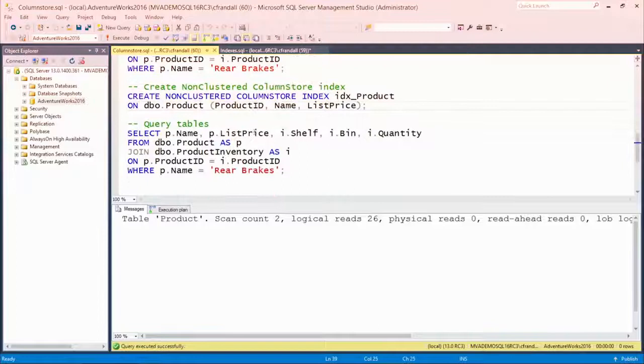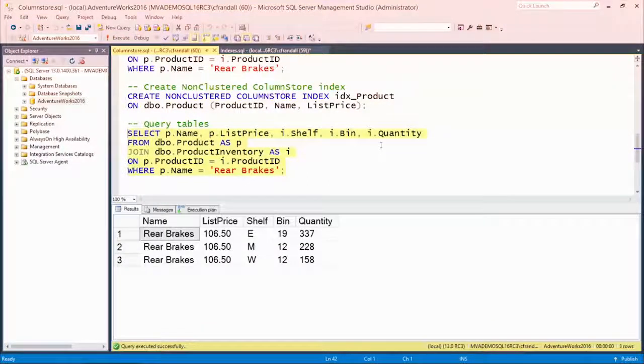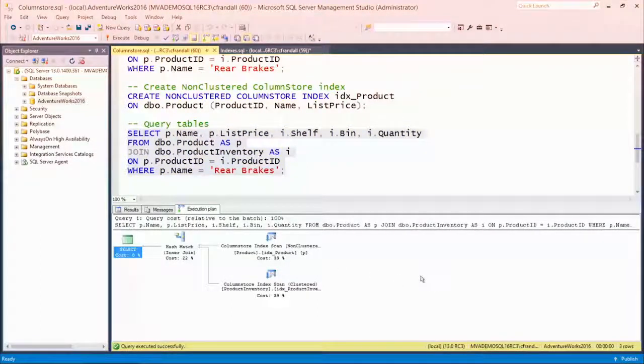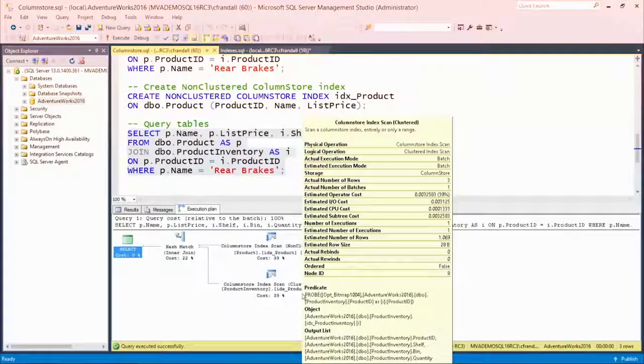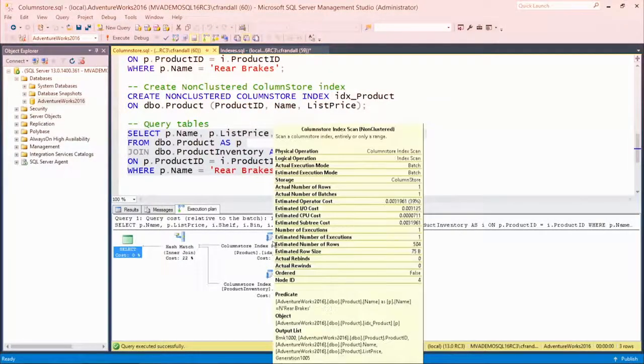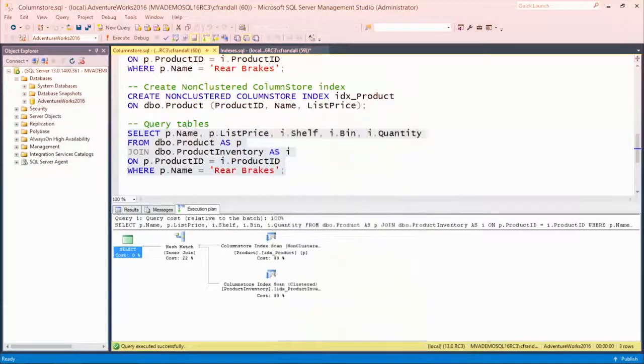And again, we'll run that same query again just to see what actually happens under the covers. We get back the same results, as you would expect. And the execution plan this time uses both of my column store indexes. It uses the clustered column store index on the product inventory table, and the non-clustered column store index on the product table to bring back the data.